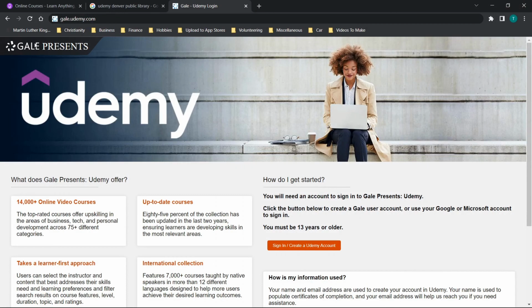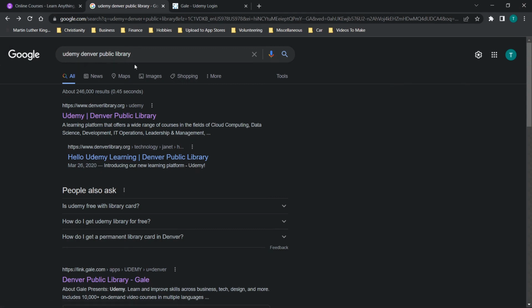So in essence, what you do is go to Google, try to find a public library near you or your university or school, and then set up your account through them, making sure that, of course, you're accessing the legitimate websites. Then you'll just go to gale.udemy.com like we just did and sign in using those credentials, and you should be able to access your Udemy for Business account.